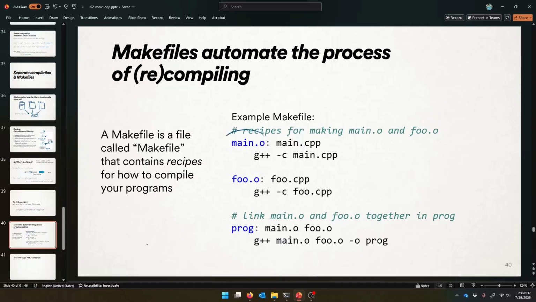Like this is a recipe for how to build main.o using main.cpp. All right. And it's an older language. It looks a little weird. It's not C++. So comments start with number signs like Python does, though this came before Python for sure.